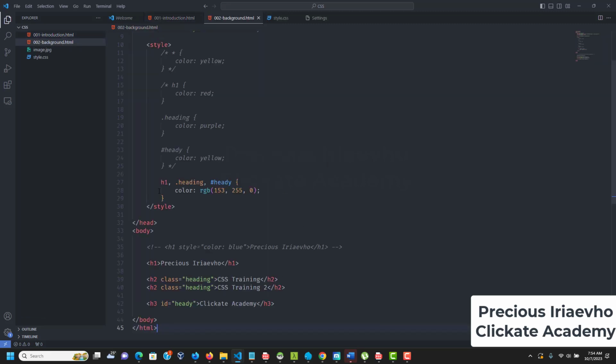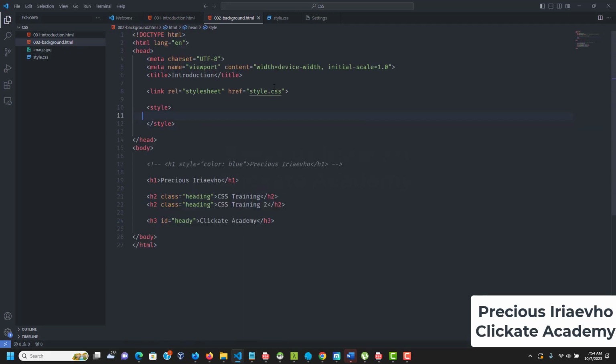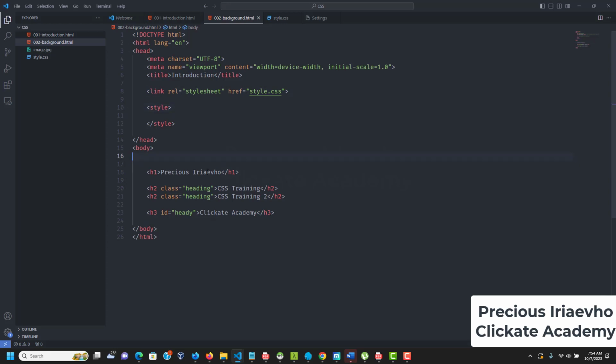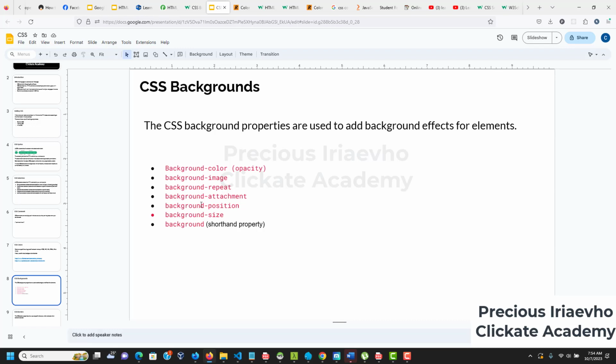I'll clear everything I have inside of the style. I'll also remove this style. Okay, let me leave it. Though I won't be using the external style sheet, you can leave it. Everything we'll do will be internal. I'll also remove these comments because we will not be using inline. Then change the title to background.